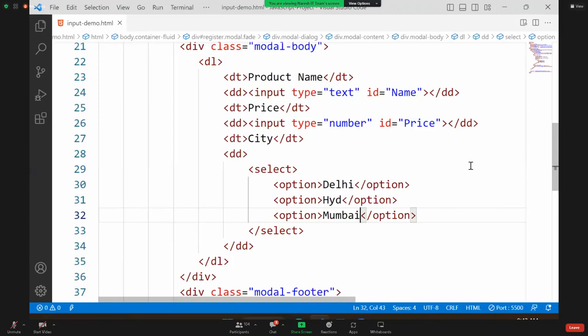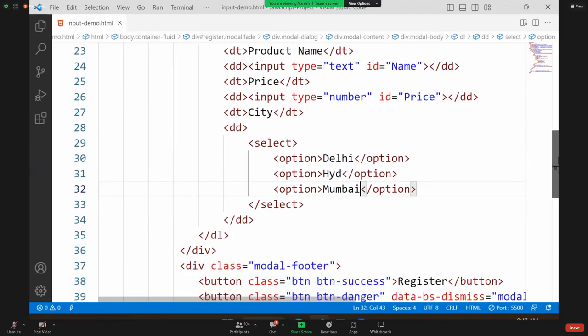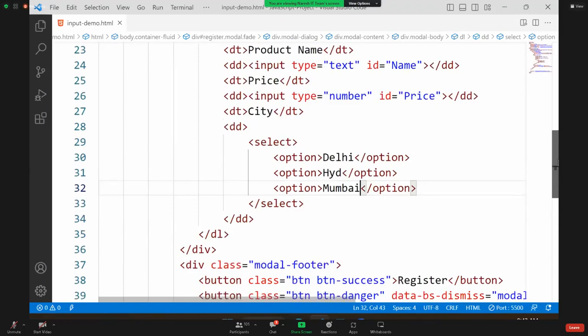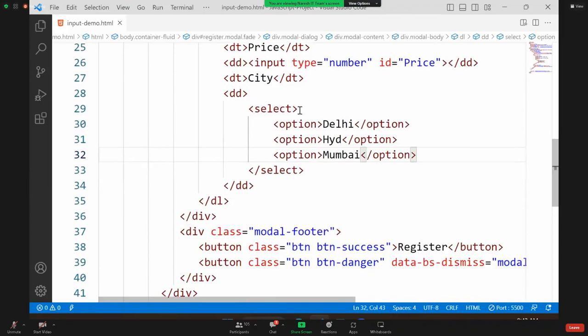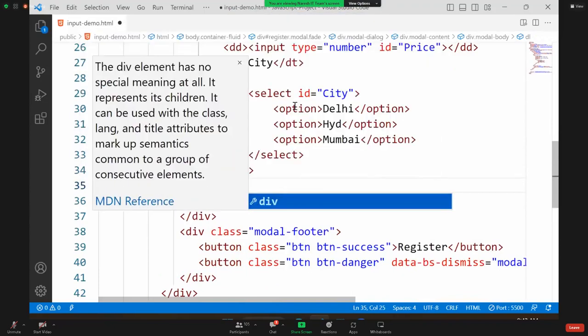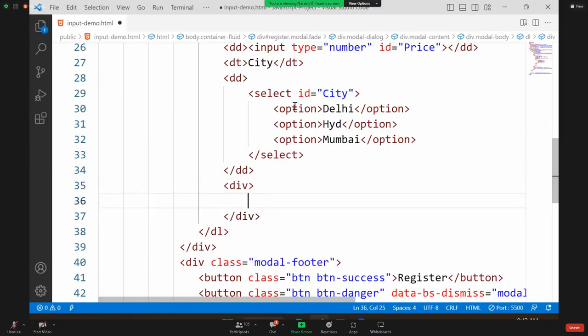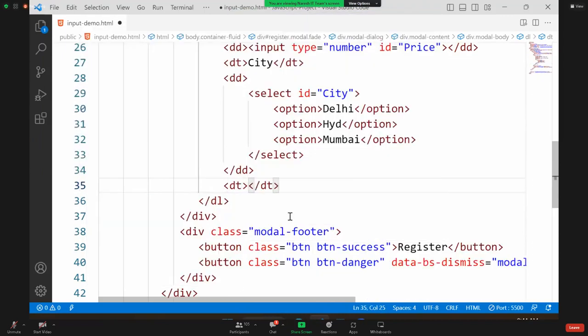Now, another option. That means one text box I am using, one price I am using, one city, that means number and drop down. For this, I will give an ID. ID is what? City. Okay, next I will create another one. So another data term here, and here the user can enter. Suppose I give an option like stock.